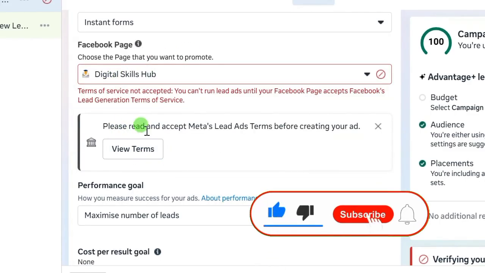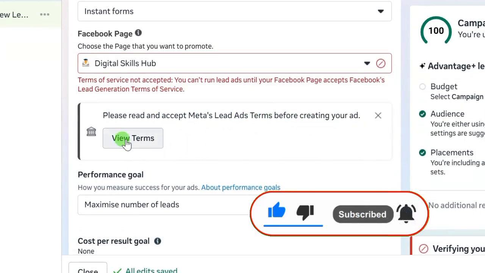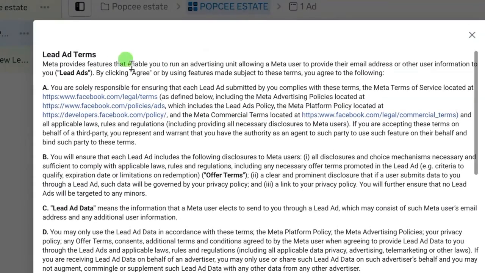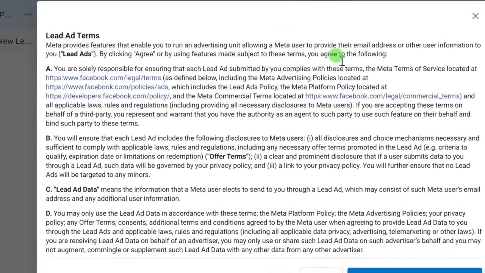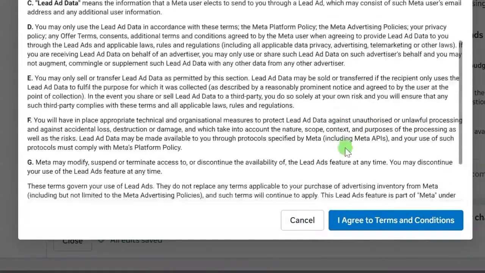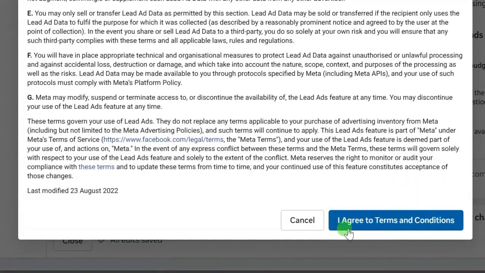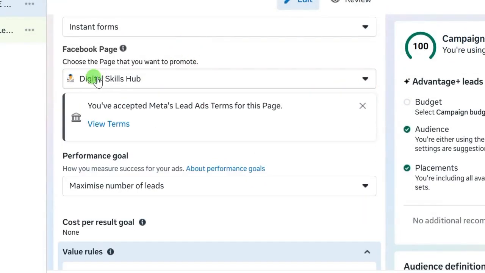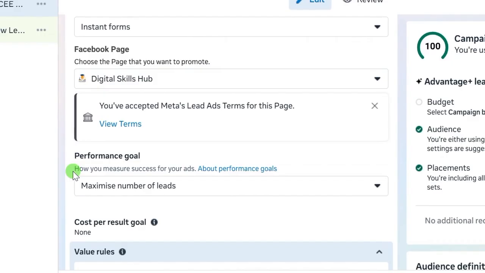Now you need to read and accept Meta lead ad terms before creating your ad. Click on this view terms. When you click on this view terms button, it will load up like this. This is what they want you to read and accept. You can take your time to go through it, but I have gone through it before, so I will just scroll down to the end and click on I agree to terms and conditions. When I click on I agree to terms and conditions, that red caution sign will disappear. So that is how to accept that terms and condition.